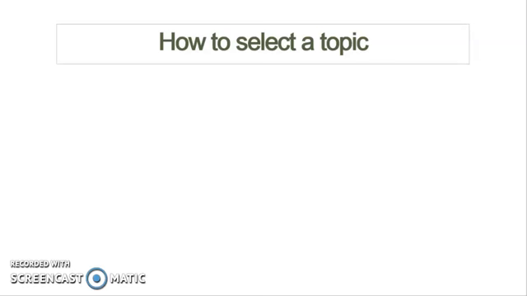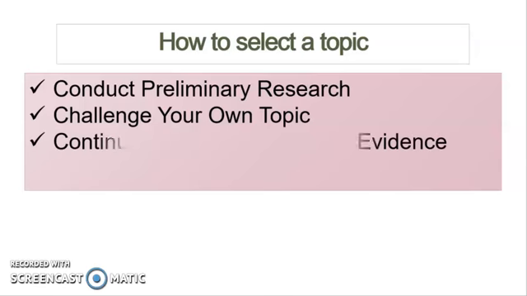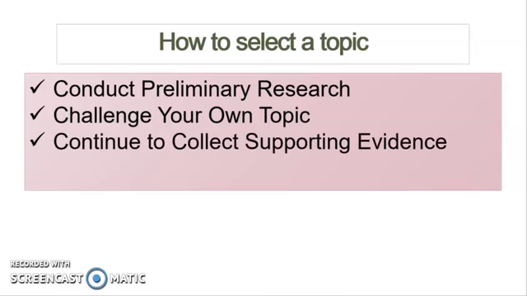Now, next is how do you select a topic for your introduction. Topic could be simple or complex, but your argument must be sound and logical. To select a topic, you should do the following. Conduct preliminary research, challenge your own topic, continue to collect supporting evidence, and create an outline. Okay?